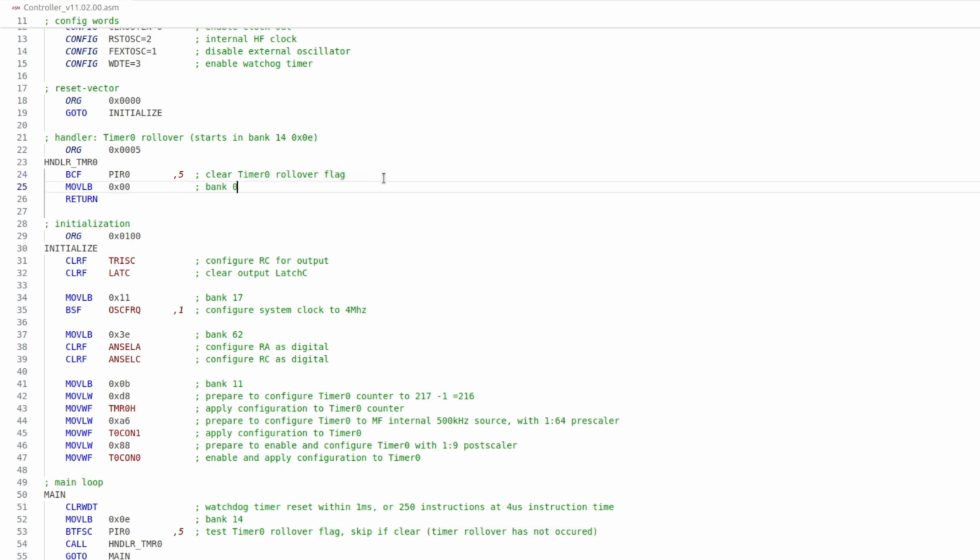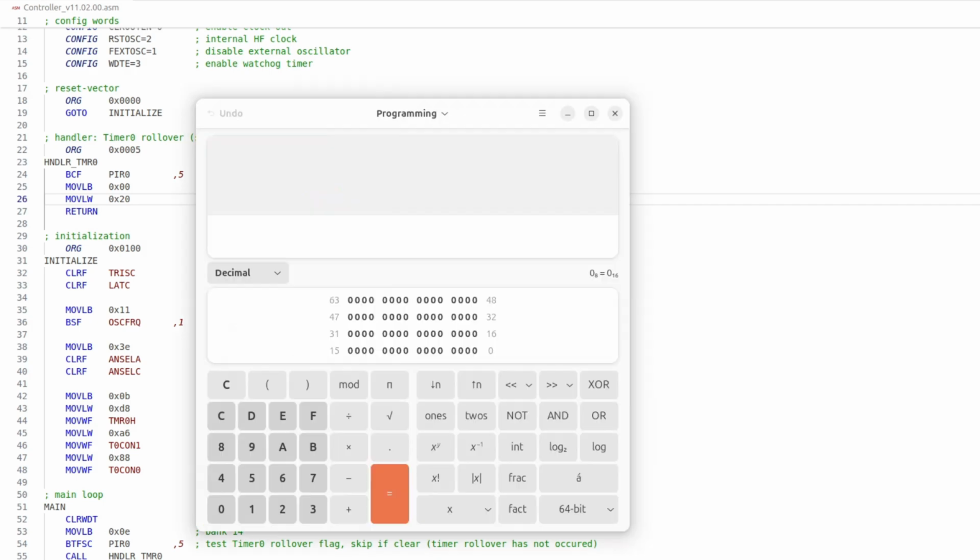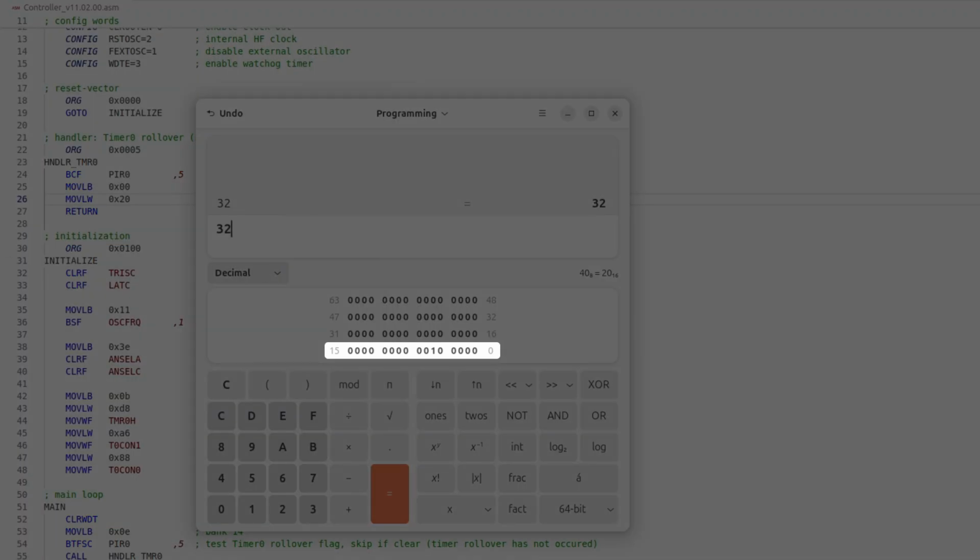Now we can write the code to affect the output on latch C. And since latch C is in bank 0, we're going to want to make sure that we switch to bank 0. Now I'm going to use a value to create what's known as a mask. The particular value of 20 means that all of the bits in the register, except for bit 5, are going to be 0. The only bit that will be set is the one in position 5. If we look at the binary representation of the hexadecimal value 20, we can see that bit 5 is the only one that is set.